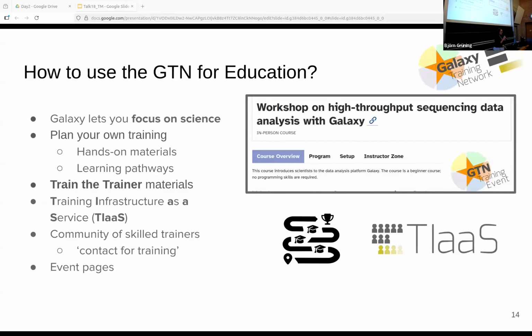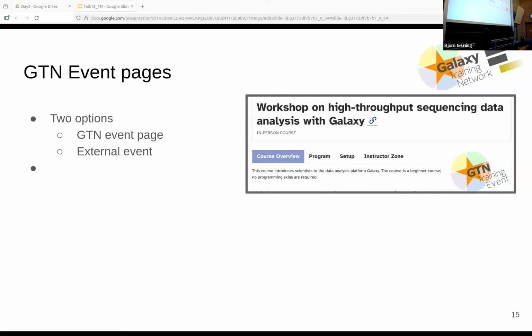And one more feature I really want to highlight are the event pages. They are also a bit more recent. I don't know if all of you discovered them by now. I love them. You will have two options on how to host an event. You can just give an external link or create your own event page.